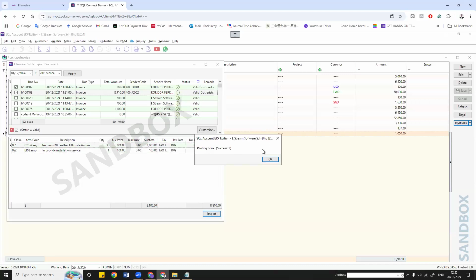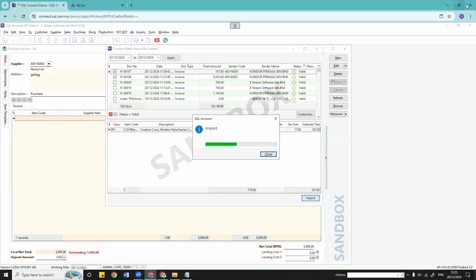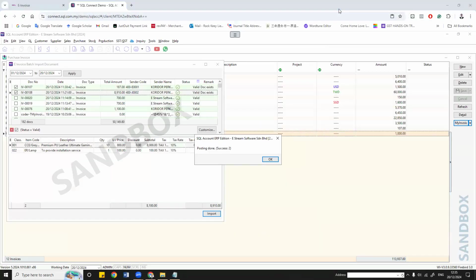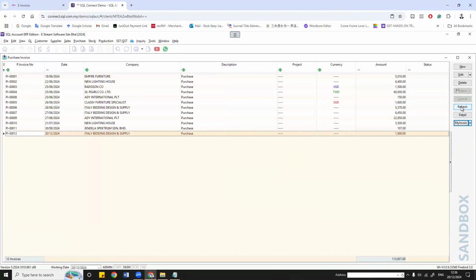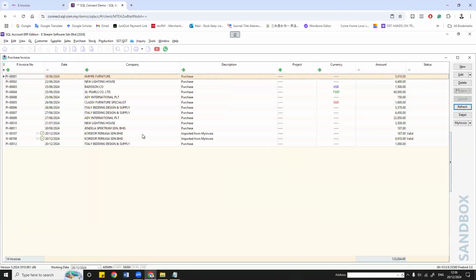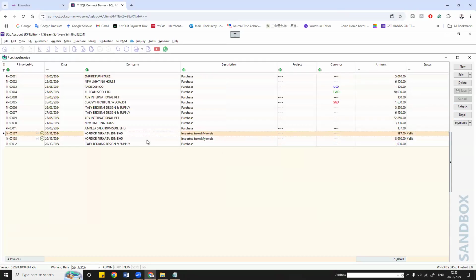See, actually, very fast one. I don't know what happened. This one can close already. Actually, the speed is very fast like this. I'm not sure just now what happened. Okay, so like this, done. Then we just click on OK. Then here we refresh again. You can see the transaction already here.